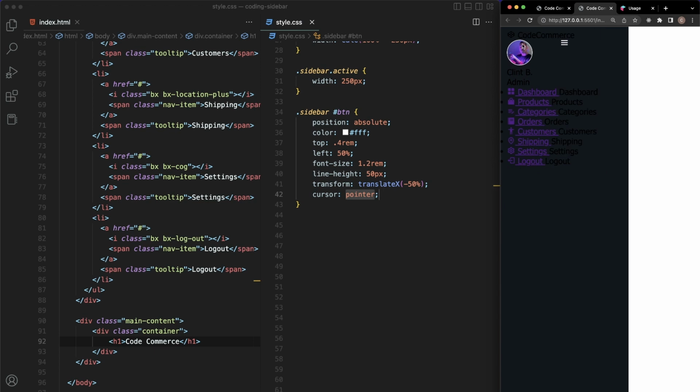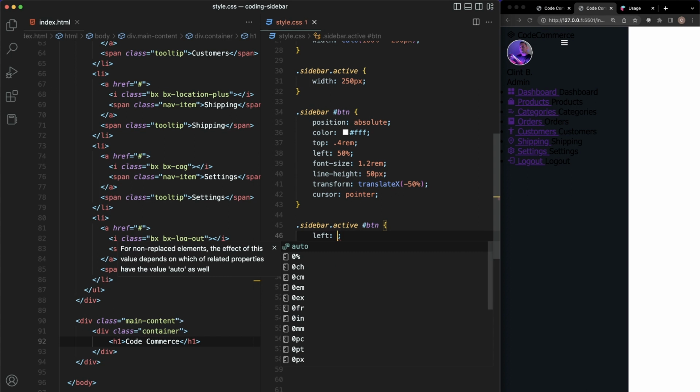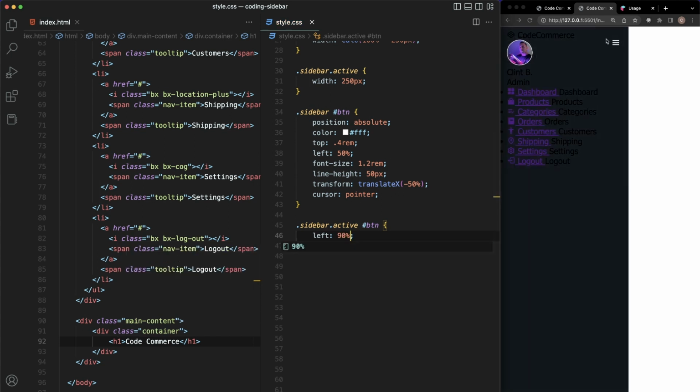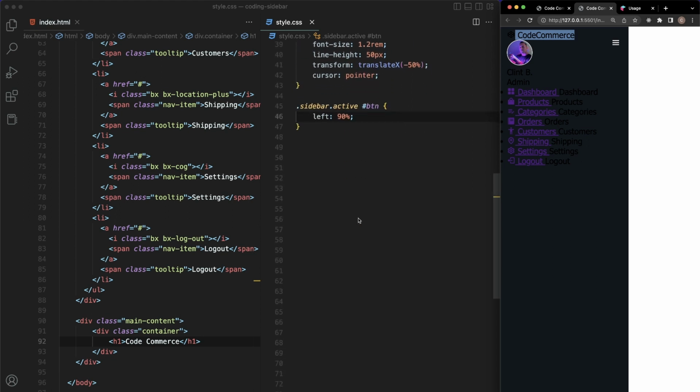Now, whenever our menu's active, we want our button to be over there. So we'll say sidebar whenever it's active. Grab the BTN, and we can just say left 90% or 95. 90% looks good. Perfect. So that's looking good so far. So all of our text is still that black color. So let's go ahead and change some of that.